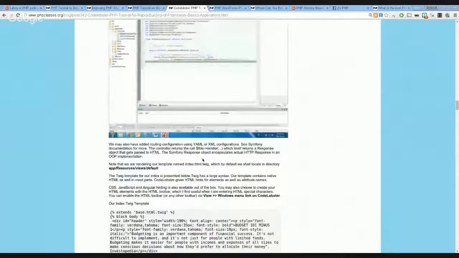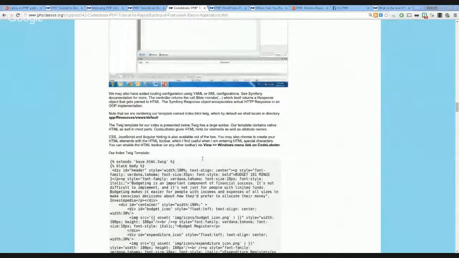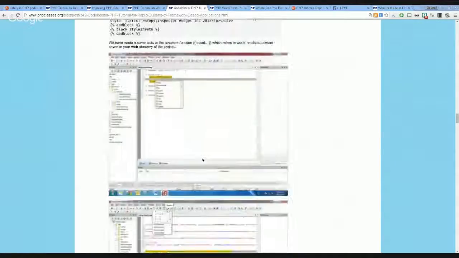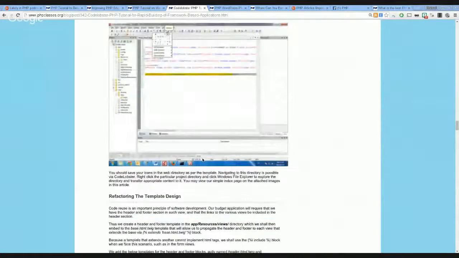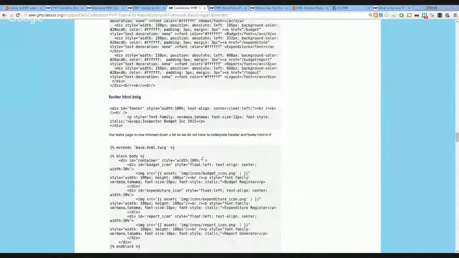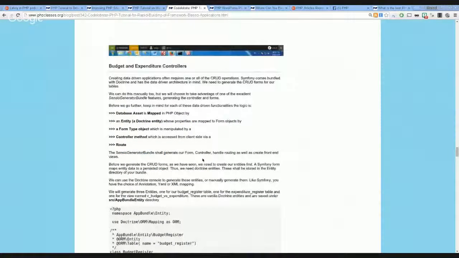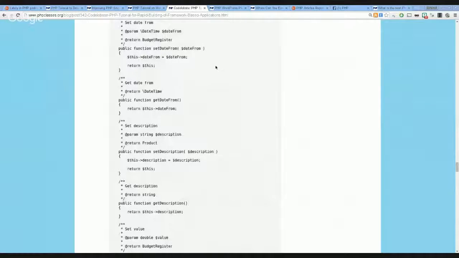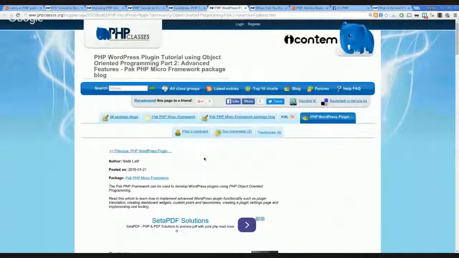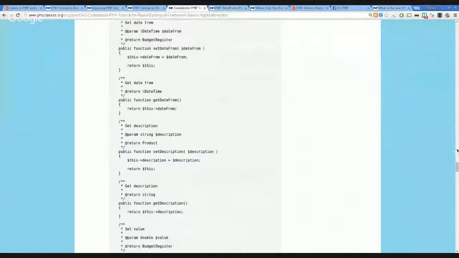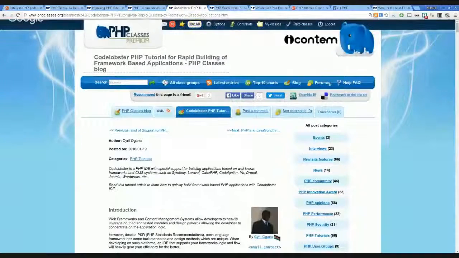It has plenty of screenshots because there are many steps that you have to go through, and it shows some code that you probably want to paste in your editor to learn how to use the Symfony framework in conjunction with the CodeLobster IDE. So this is one article. It's quite long. The next article is from Nadir Latif. Oh, sorry, I forgot to mention that the previous article was by Cyril Ogana.